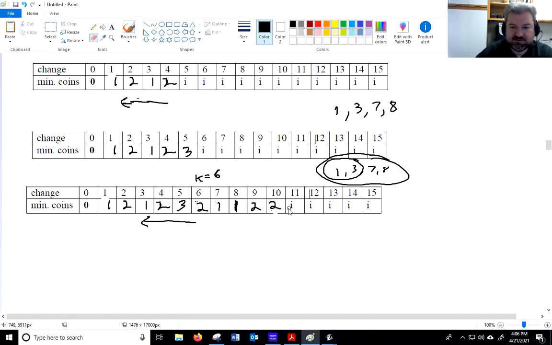Next, we go to the 11. On the 11, I can go back 1 cent and see I can do it in 3. I can go back 1, 2, 3 and see that I can actually make it in 2 coins. That's an improvement. And then I can go back 7 to index 4. That would be 3 coins. That's not good. I can go back 8 to index 3, but that's the same solution we got earlier. Now we look at the 12.